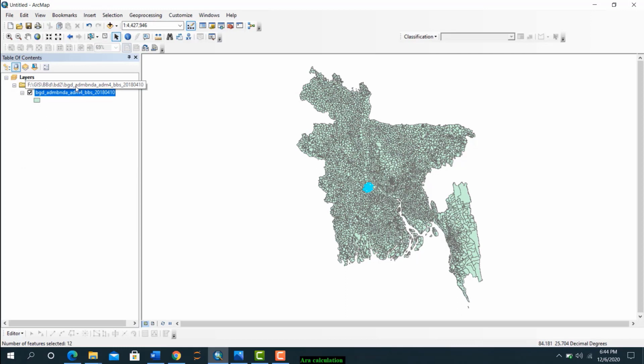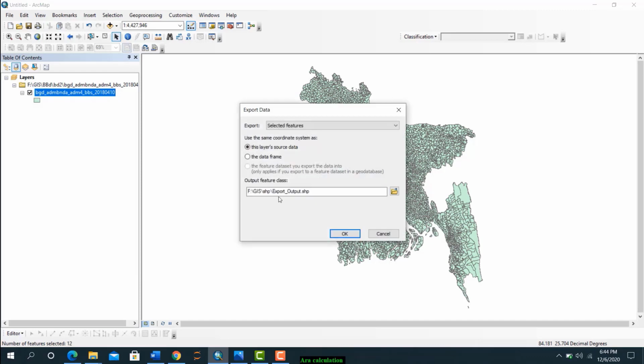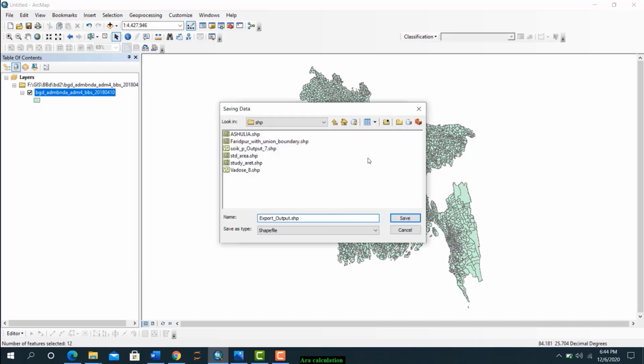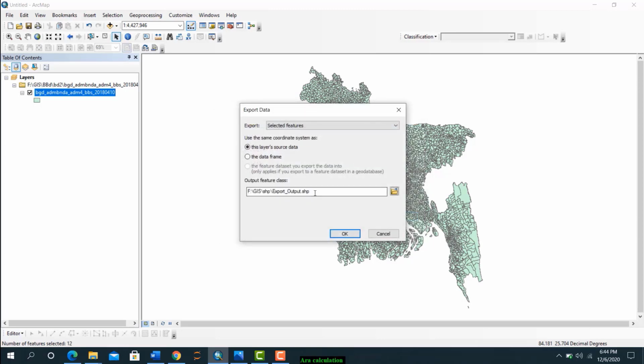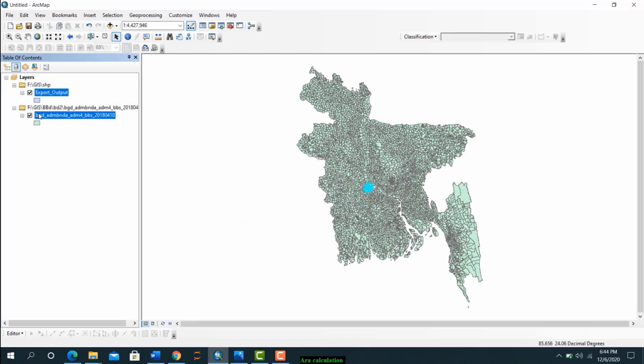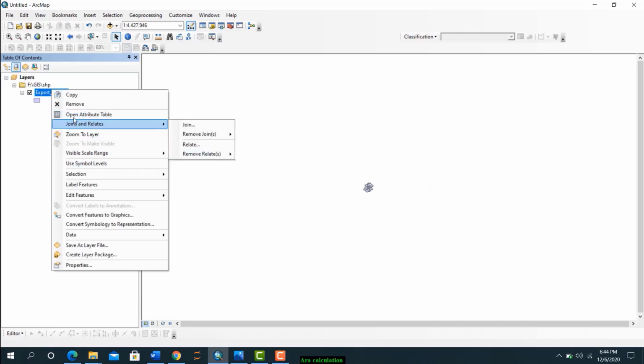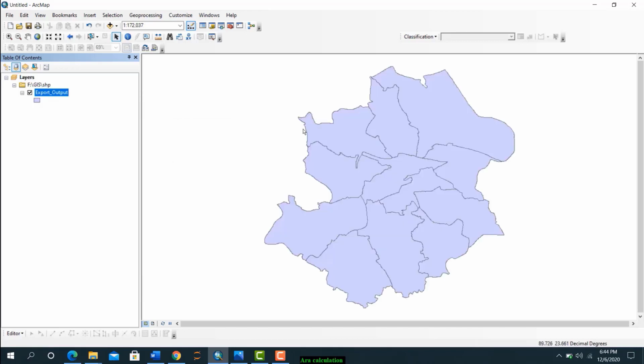Then we need to cut or clip that. Right click here, go to data, export data, then save it in a folder. You can browse here. Okay, fine. So this is our location map. Fine.